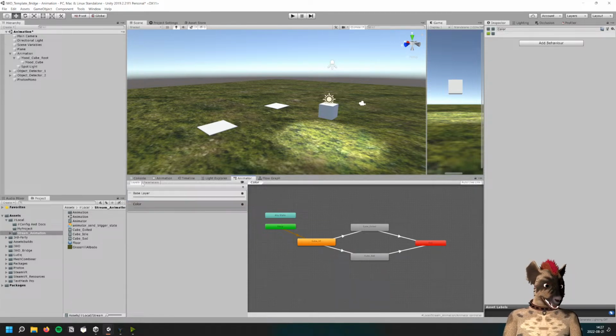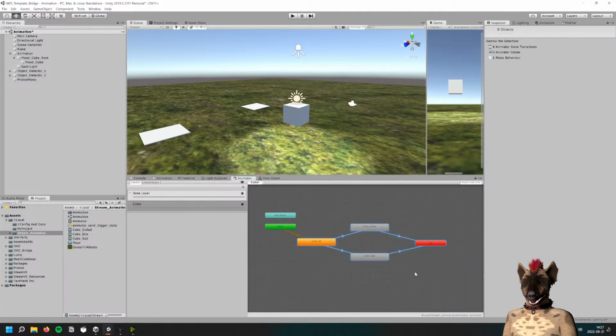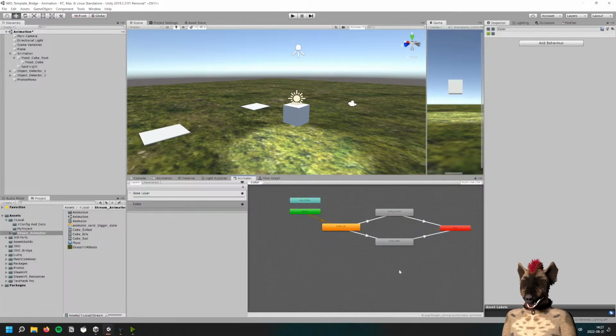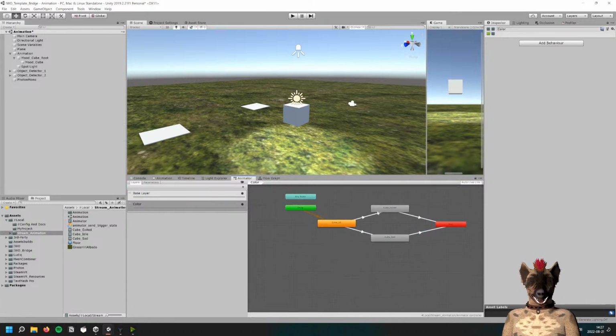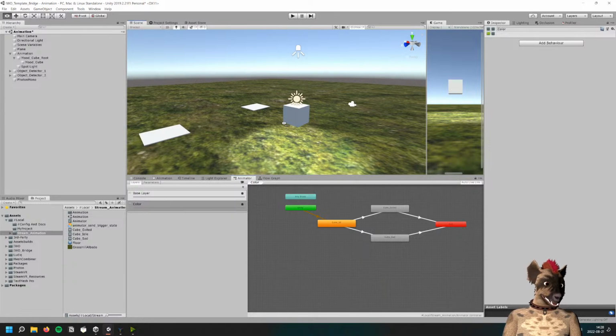Okay, now I'm going to show you the third way. You have the state machine, like I showed you. This one is more of a set and reset way of thinking. The third one is very interesting. You can control some parameters like speed and cycle offset. Let me show you that.